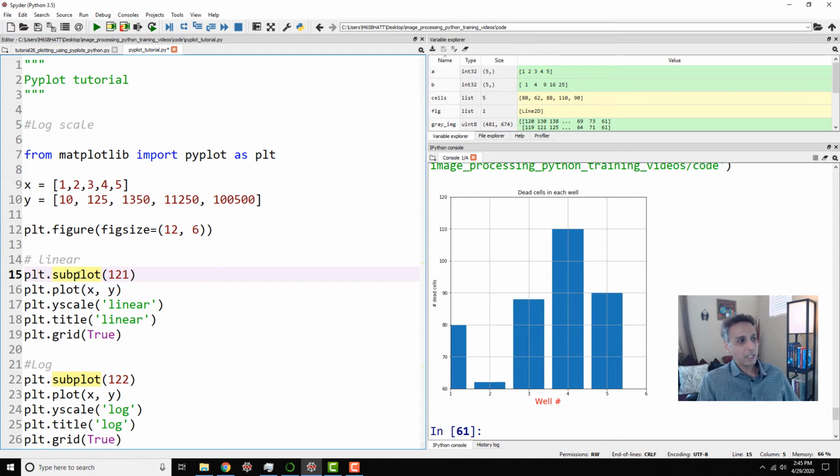Okay, so plt.subplot, I'm saying I want one row but two columns. So I'm going to put one row, two images side by side. Okay, so one row, two columns, and this image is going to be the first one, which is my linear plot. And later on, I'm going to do exactly the same, plt.subplot, one row, two columns, but this image is going to be the second in position. That's what 1, 2, 2 basically means. I'll also show you how to define this an alternate way in a minute.